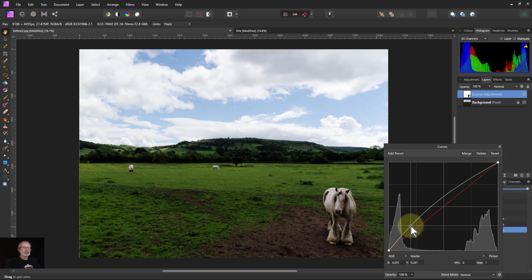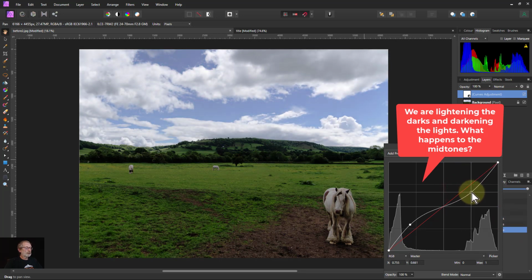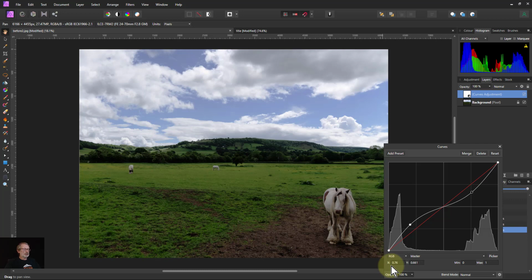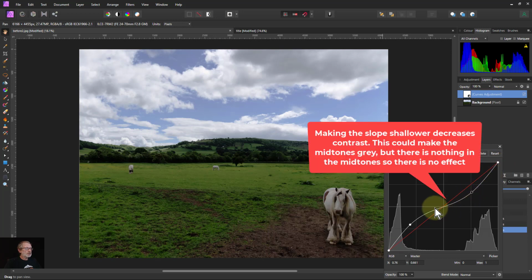We want to lighten this area here, which is pulling up the ground, but now the sky is much lighter, so we need to pull this one down. So what we've done here is, in the darks, we've increased the contrast. We've increased the contrast in the lights. And then we've decreased the contrast here in the midtones. So this has made a big difference.